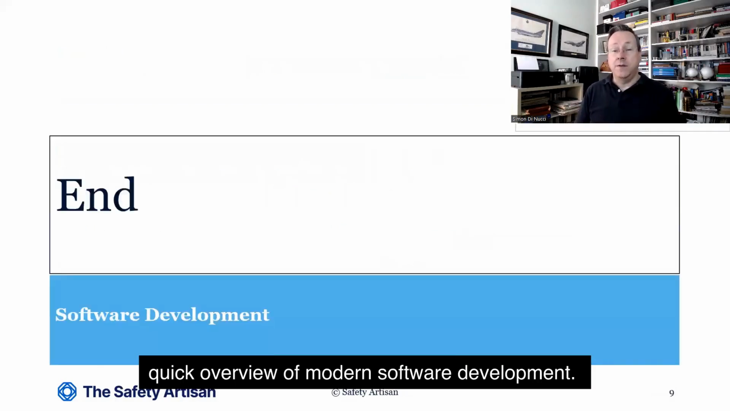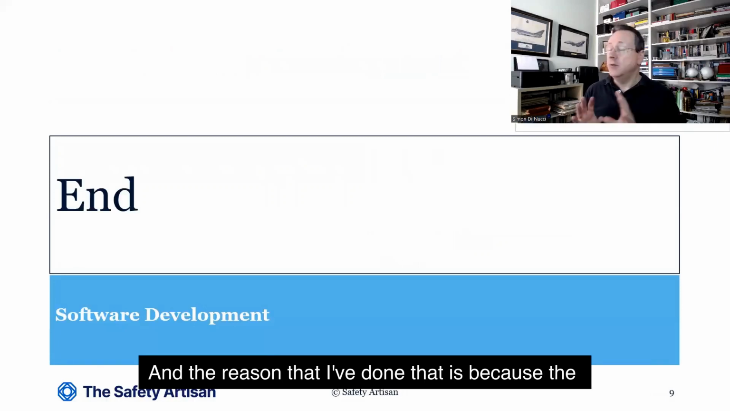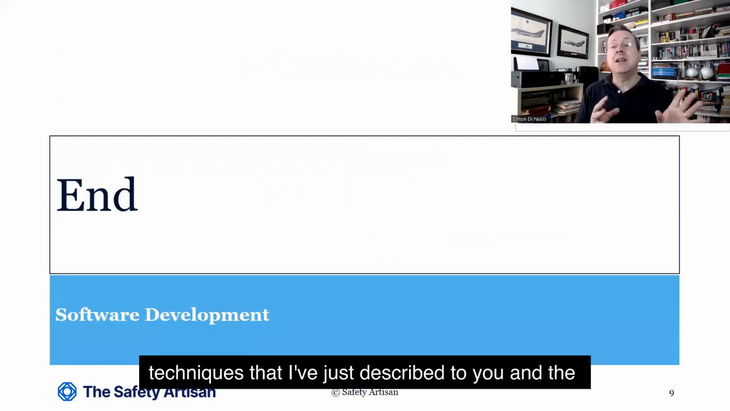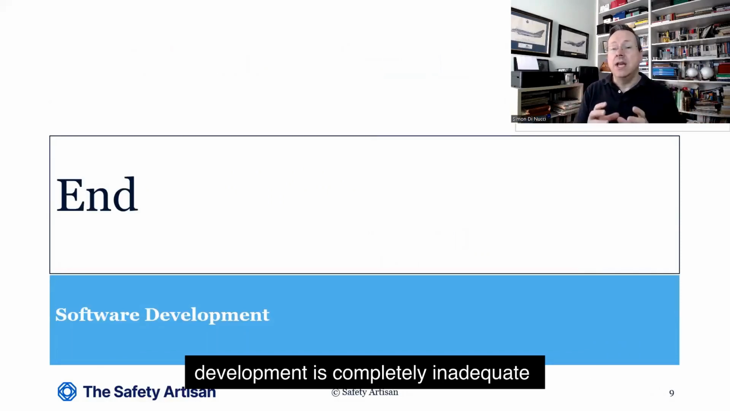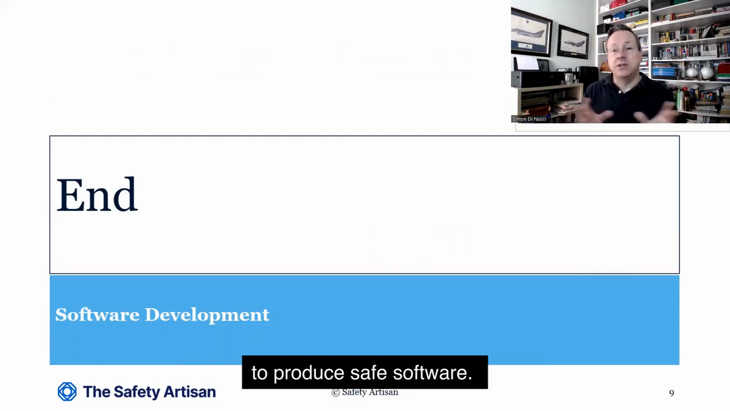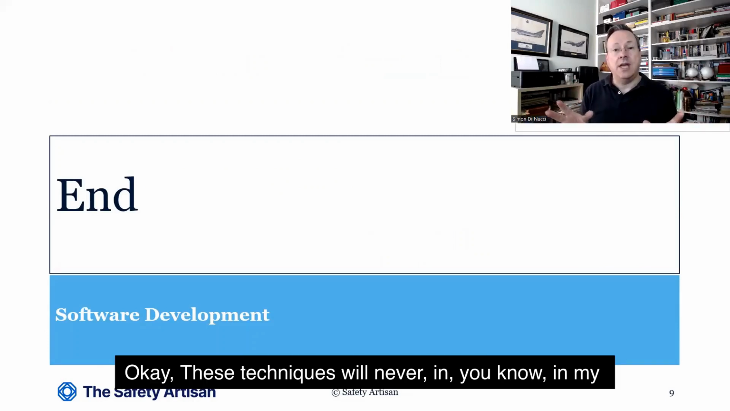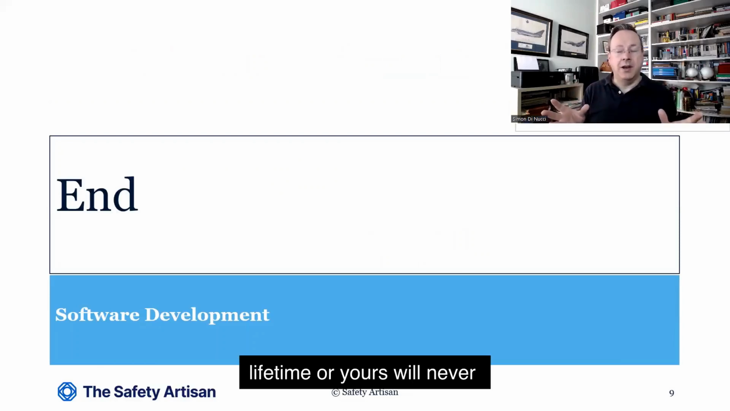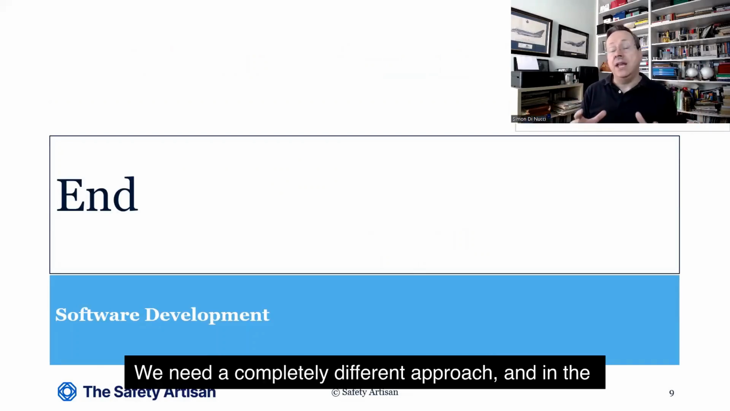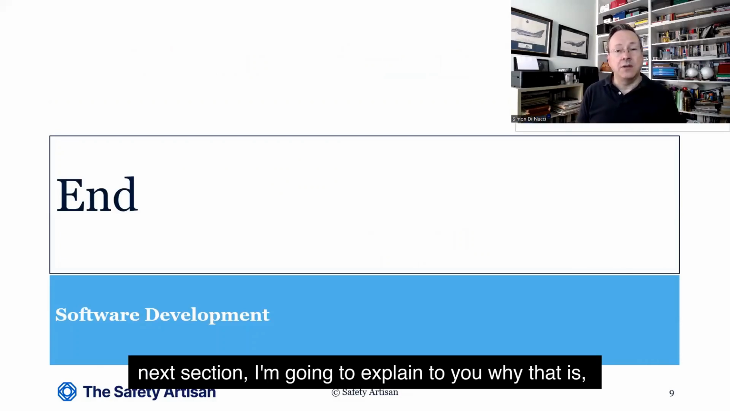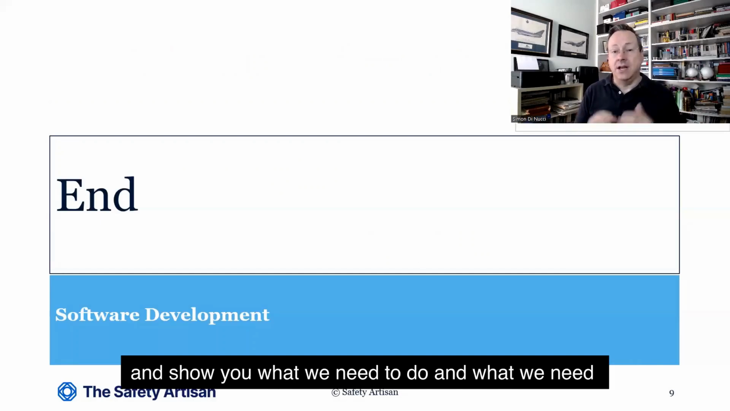So that was a very quick overview of modern software development. And the reason that I've done that is because the techniques that I've just described to you and the problem that we face with conventional software development is completely inadequate to produce safe software, okay? These techniques will never, in my lifetime or yours, allow us to produce safe software. We need a completely different approach. And in the next section, I'm going to explain to you why that is and show you what we need to do and what we need to deal with.